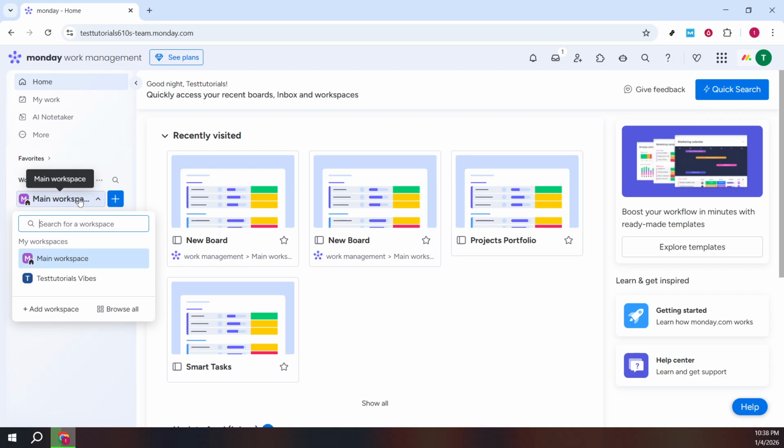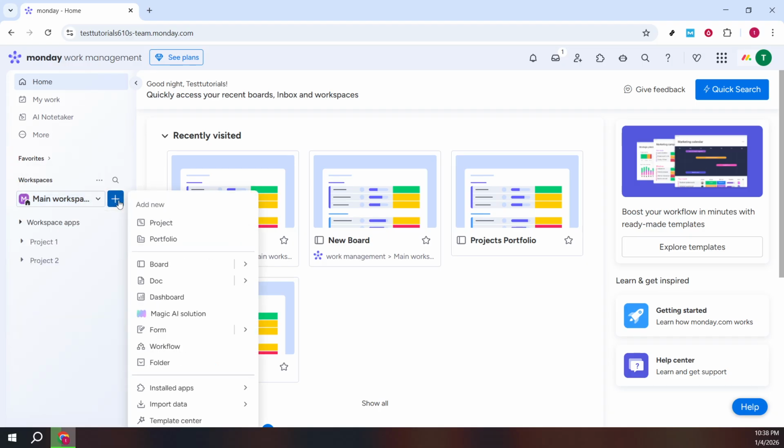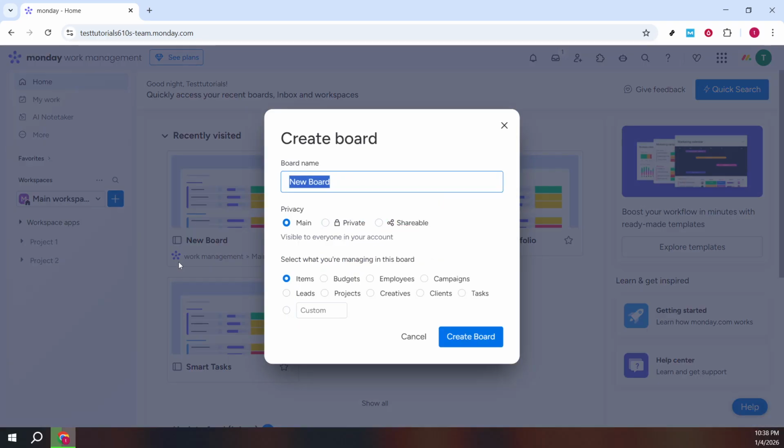If you're just getting started and don't yet have a board set up, click the plus icon in the sidebar and choose Board to create one. A simple empty board is totally fine for this walkthrough. The goal is just to have a place where parent items and their subitems can live.